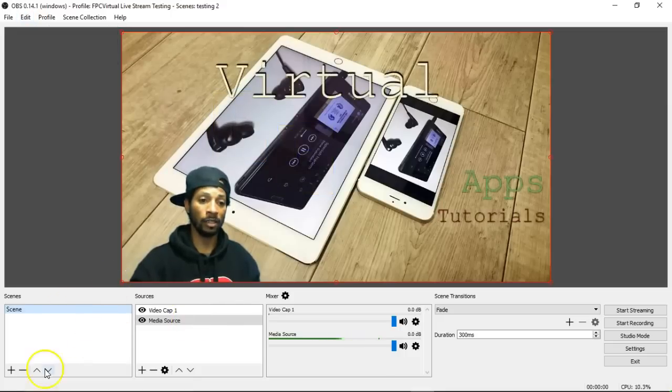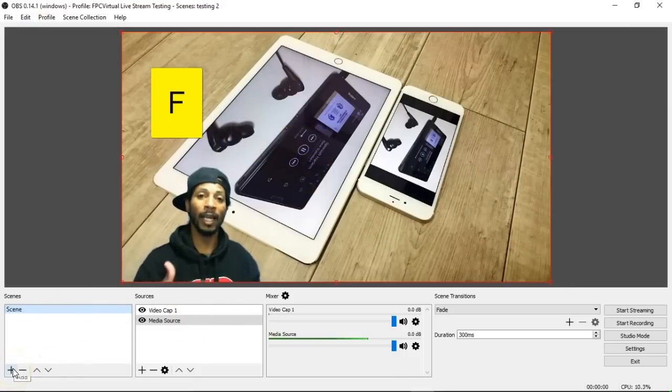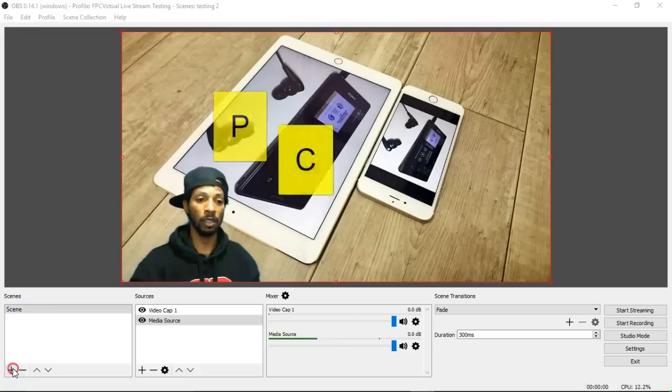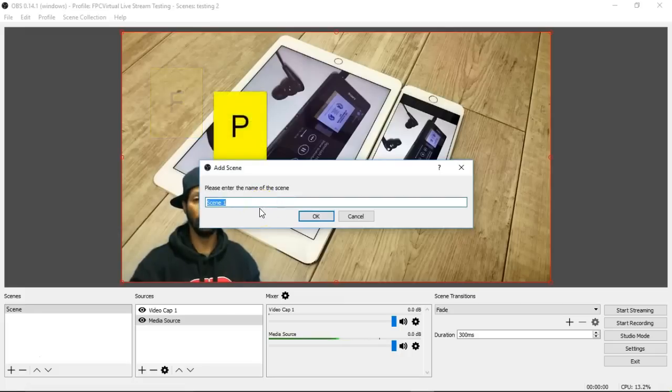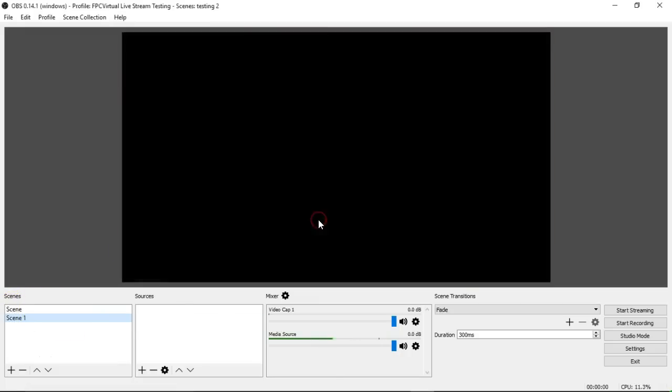Let's try to create another scene so y'all folks can see why you would need multiple scenes. So we're going to hit the plus option here. It's automatically going to default and name it one above the original default name. So we're going to click OK. So this is now going to be scene 1. This is scene 0, if you wanted to call it scene 0.